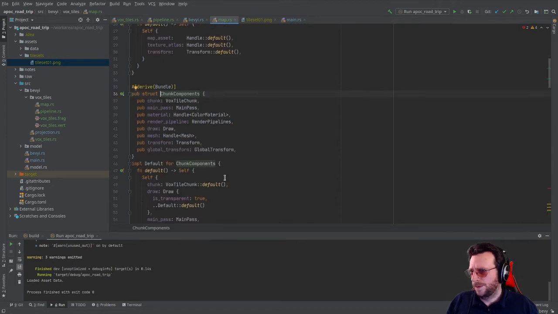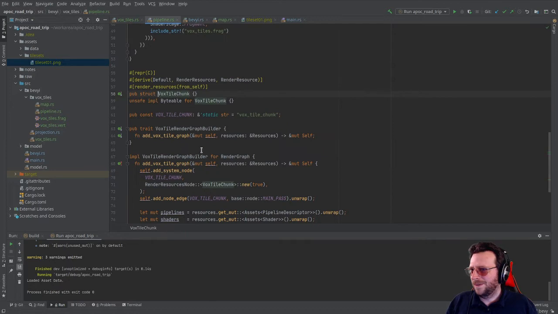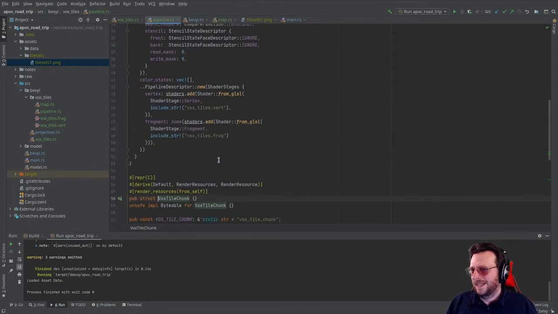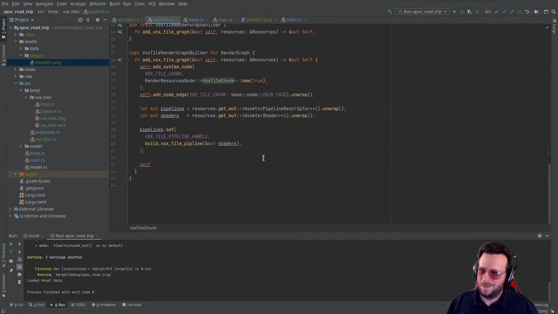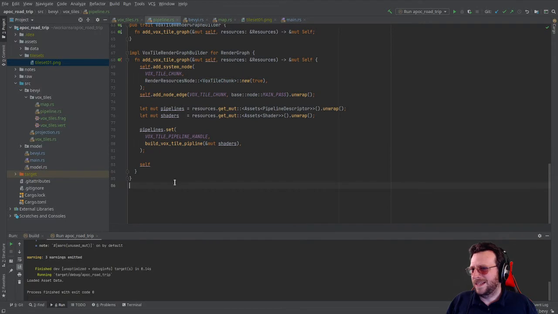A chunk component. A vox child. A vox tile chunk. That's what we need. We need a vox tile chunk. Why do we need one of those? I don't know. To be honest, I don't think we do. I think that was some nonsense that didn't make any sense whatsoever. And it's okay, because we'll remove it, probably. Yeah, it doesn't make any sense to us right now, so let's just remove it. I think that is what I want to do.